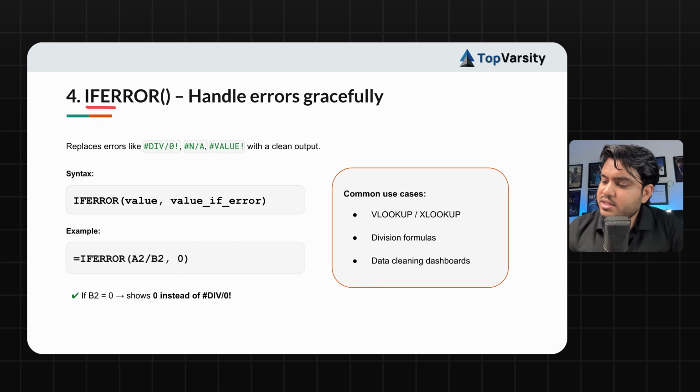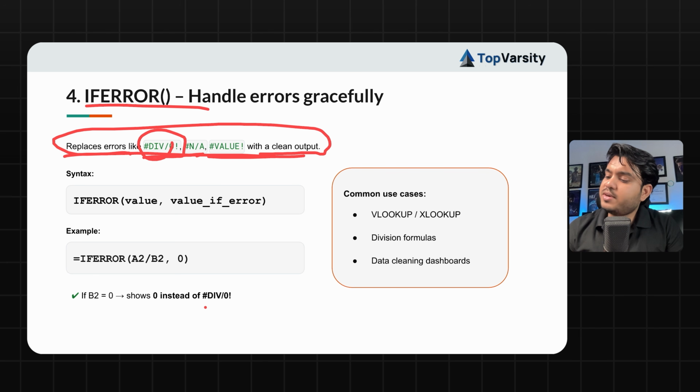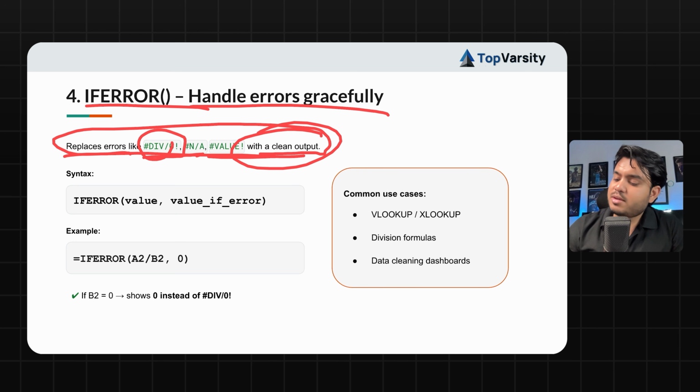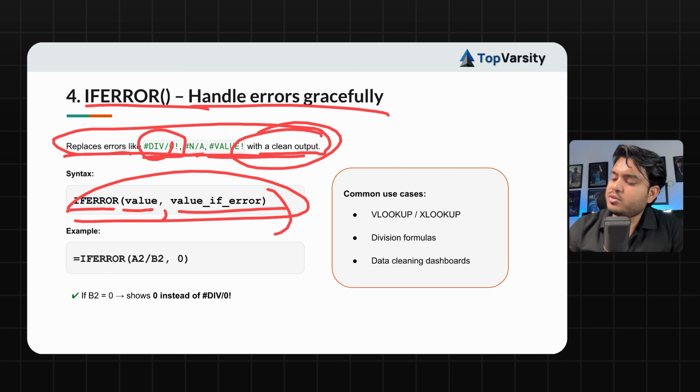Now next function is IFERROR. So IFERROR is a very easy function, where you are using this function to replace errors like this one, div divided by 0, NA and value. So this is the function that you will use to handle the errors, so that you will get a clean output. For example, syntax IFERROR, here you will write value and value if error. I'll explain what this is.